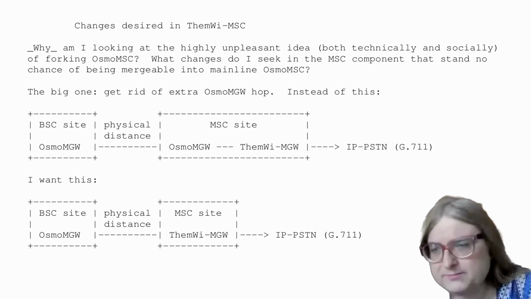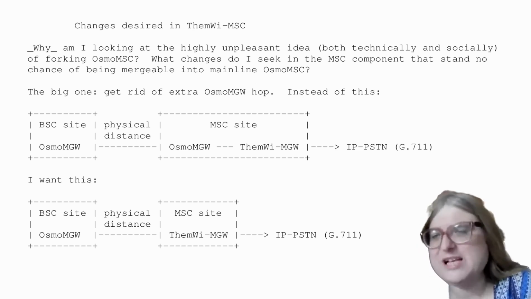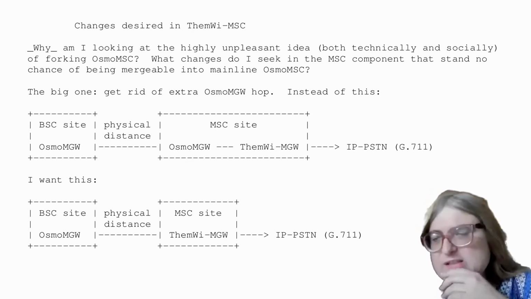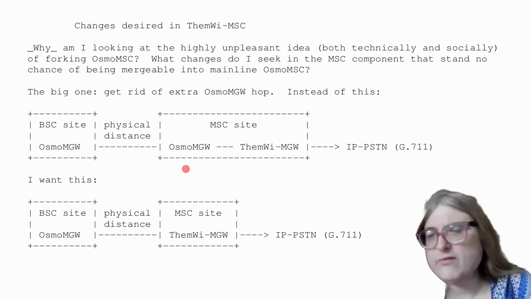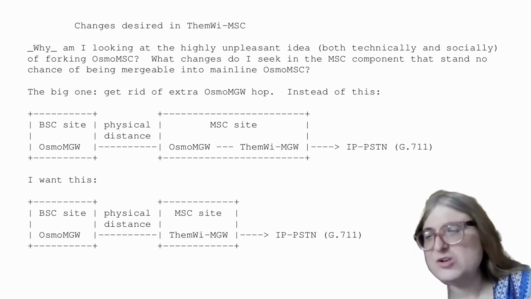But this other problem still remains: even with the old version of Osmo MSC and the new version, this aspect will be the same. I still have this extra hop through Osmo MGW at the MSC site, which feels superfluous to me because I have to have this other entity here anyway. So this little baby here, this MYMGW, that's where the transcoding happens.